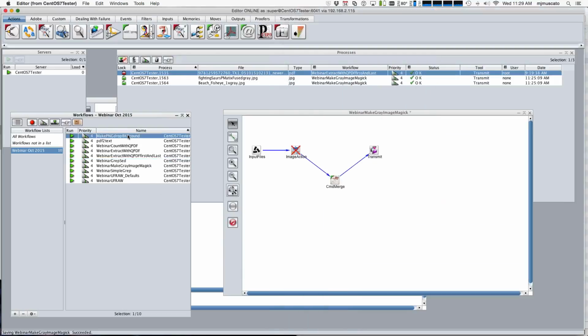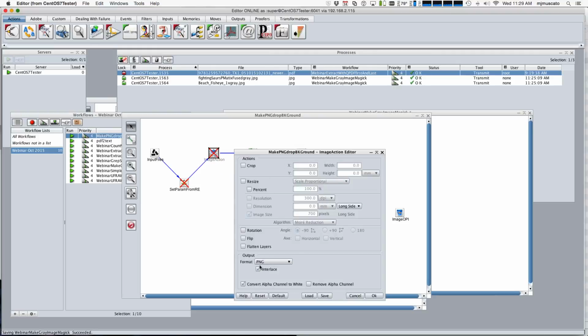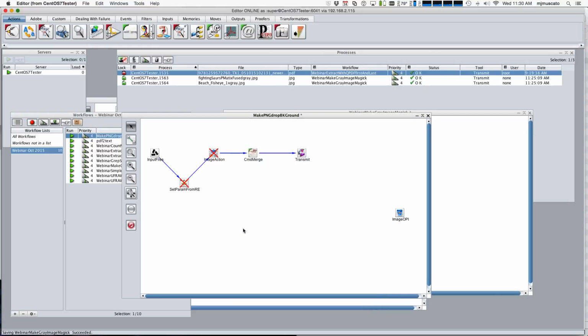Another one, though, this was another customer request we had earlier this year, was the first question was, can Twist make a PNG file? And the answer is yes. You'll see the image action tool can do that. But the next question was, cool, but can I make a PNG and have it drop the background out to transparent? The answer to that is no, Twist cannot do that.